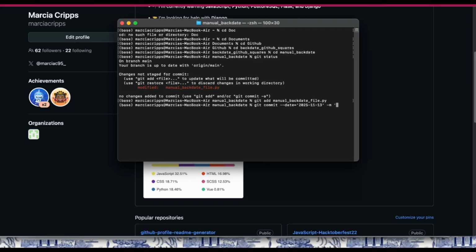And then I'm going to say I changed something. So now that it's committed, you see that it says I changed something. And look at the date. So today's date is November 14th. It went back a day, exactly how we expected.